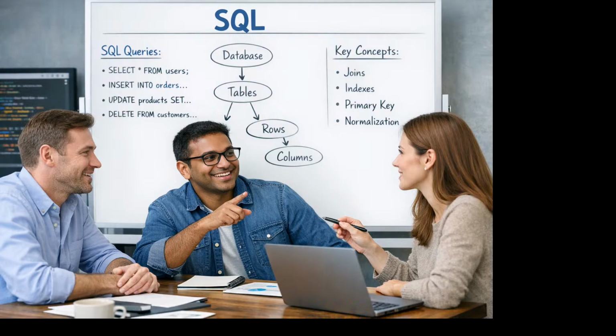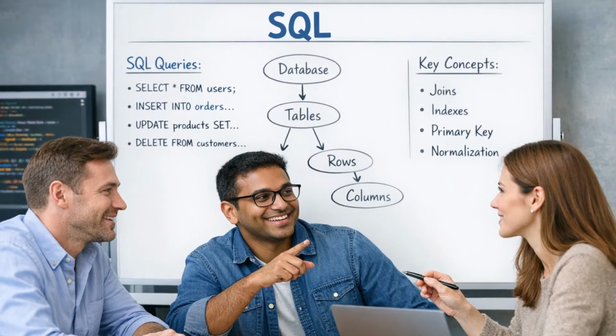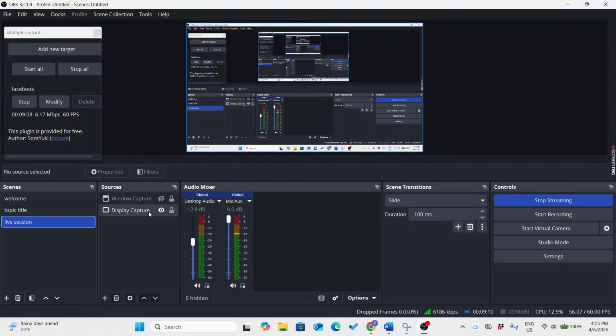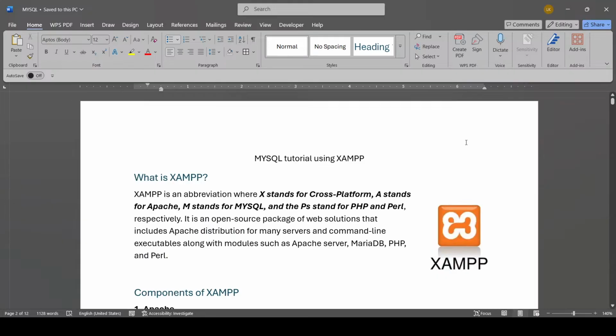So today's session we'll be talking about what is SQL, different parts of SQL, constraints, how to create tables, databases, etc. Let's start using this one Word file which I have here, and I'm going to share with you. I think you can see my screen.